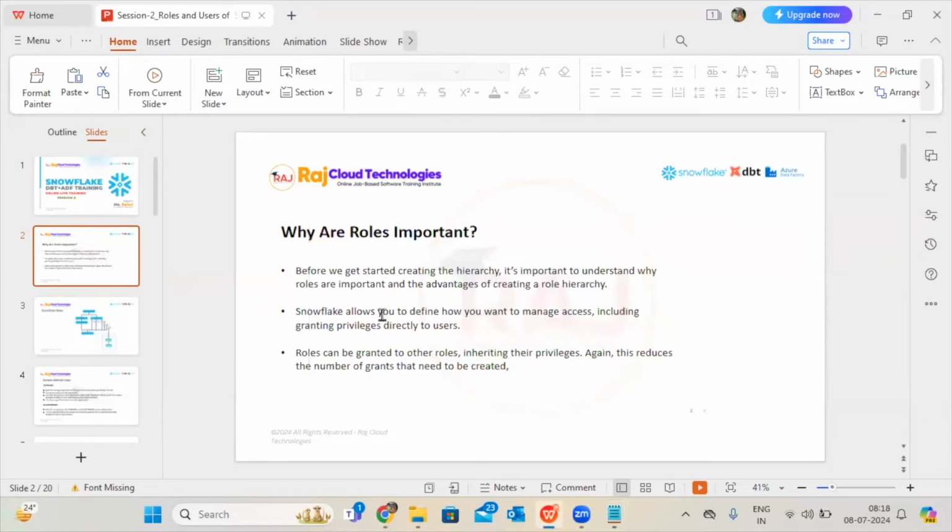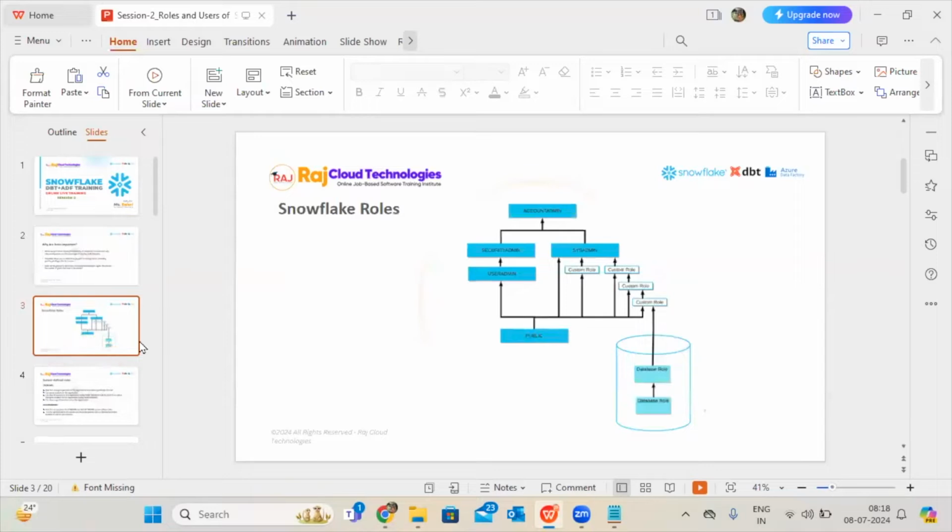So guys, that's the importance of the role. With the role only we can create the hierarchy. With the role only we can manage the access, include that access and give the access to users. I will always talk about roles because that is the main part of this. Let me go to the diagram.